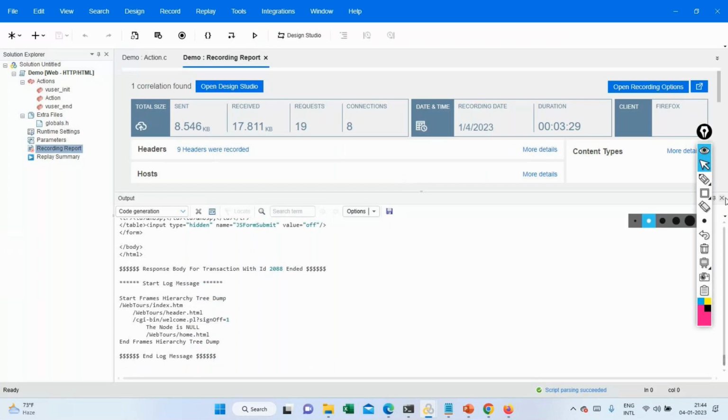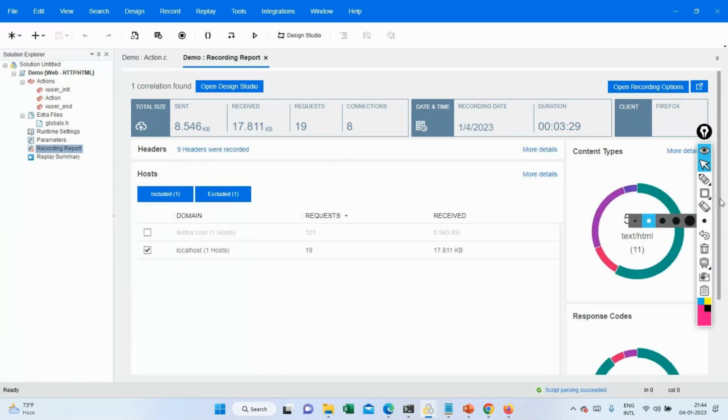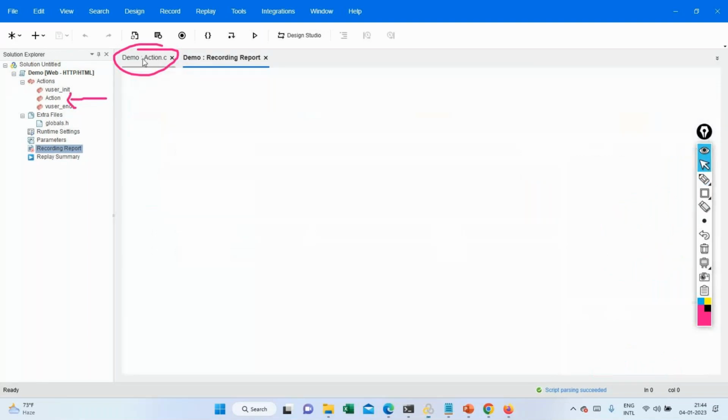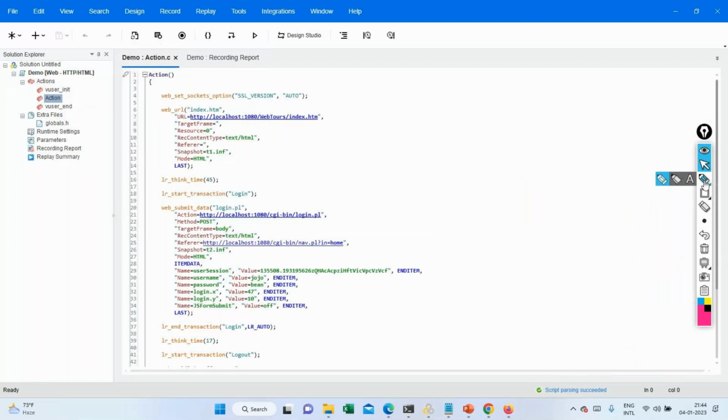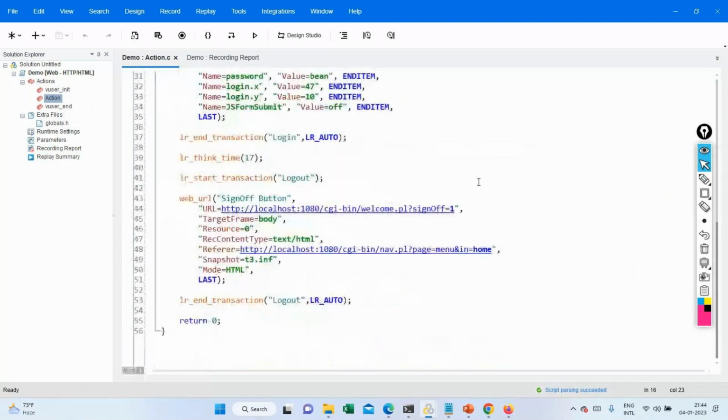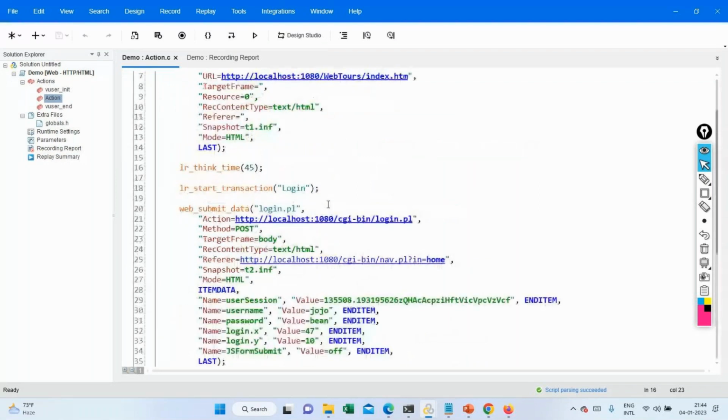Okay, it is generating the script for us. So this recording report we'll discuss in our upcoming session. Just click on the action option over here to see the recorded script. So this is what it generated. How many lines? Approximately 50 lines of code it generated.